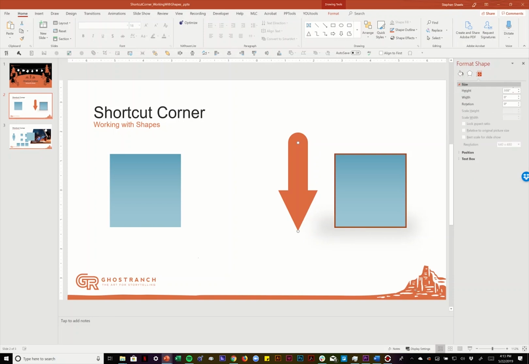Something we didn't really touch on either. You could type in the height, width, rotation, as well as the position of an object. Or if it's a text box, you can do all kinds of very important things to text in here. But we'll be saving that for a later date. I think that's all we need to cover for today.